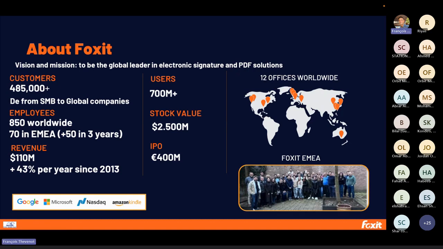And many people don't know it, but we have 700 million users. It means that many people, even without knowing it, use Foxit every day. For example, if you open a PDF on Google Chrome, you are using Foxit technology. If you read on a Kindle from Amazon, you are also using Foxit technology.